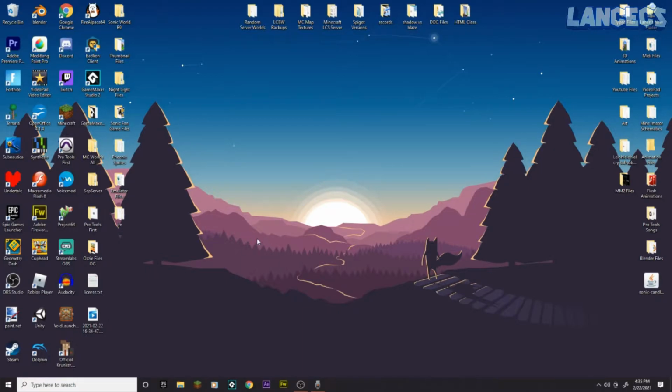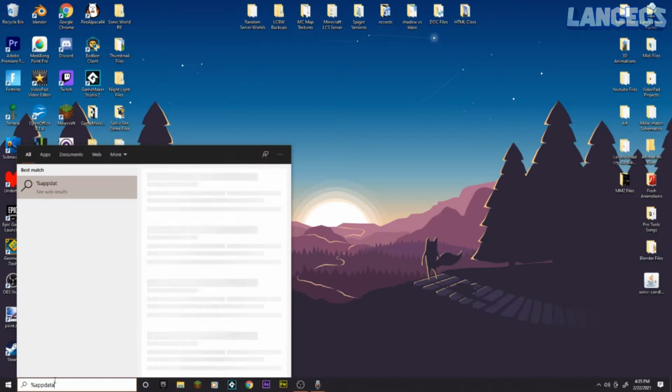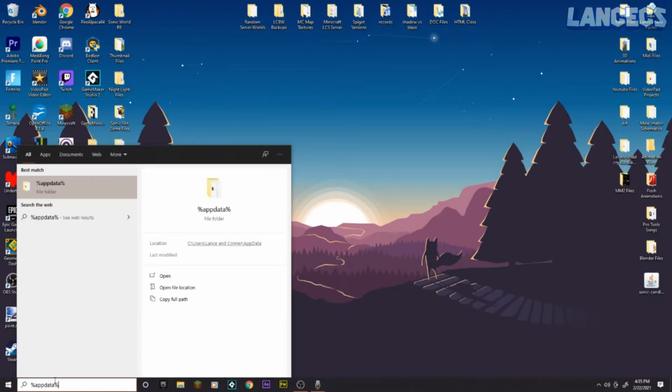Alright, so the first thing you're going to need to do is go down here to your search menu, or search bar, whatever you want to call it, and type in %appdata%, all one word, with another percent sign. You should see a folder here called %appdata%.